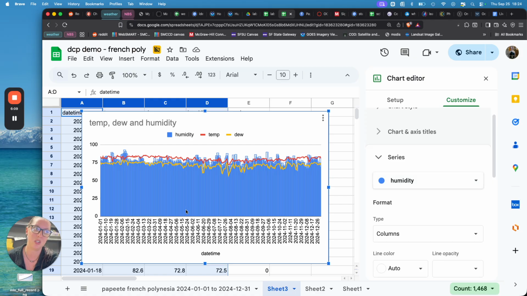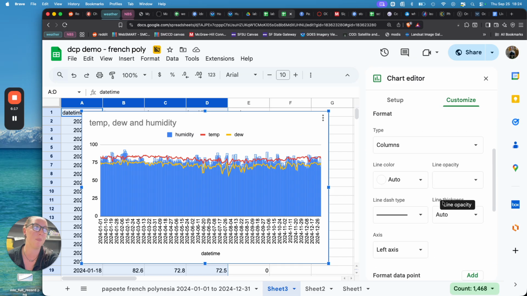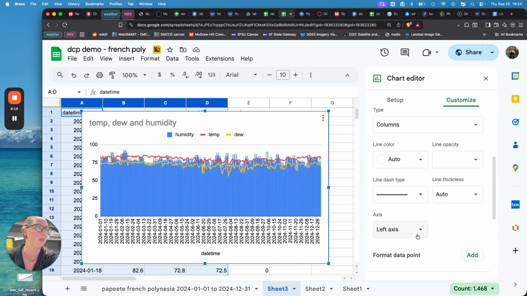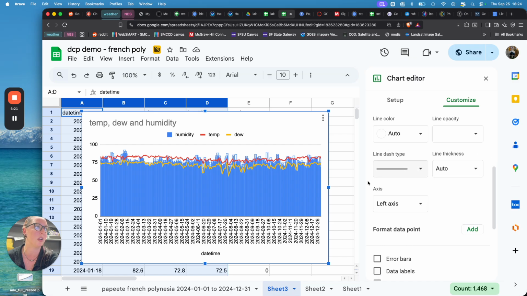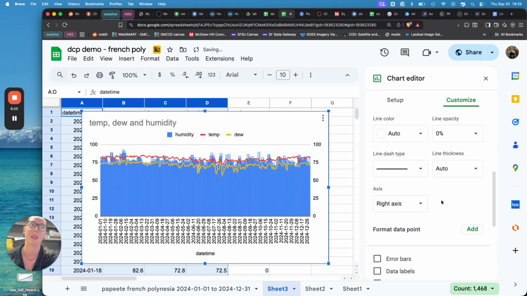So an easy way to do that is just to click on any of the blue bars, and the series drop down in our customize part of the chart editor pops up. We've done this hopefully several times now in our labs, but just a reminder, just scroll down the axis and put it on the right axis. Yay! From here, you need to make a much better title and add your axis titles.